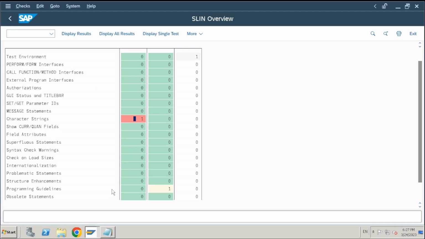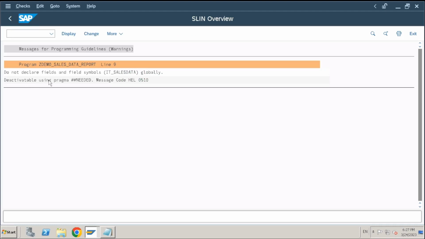There is a warning: programming guidelines. Do not declare fields and field symbols IT globally. What is this? What did we declare?